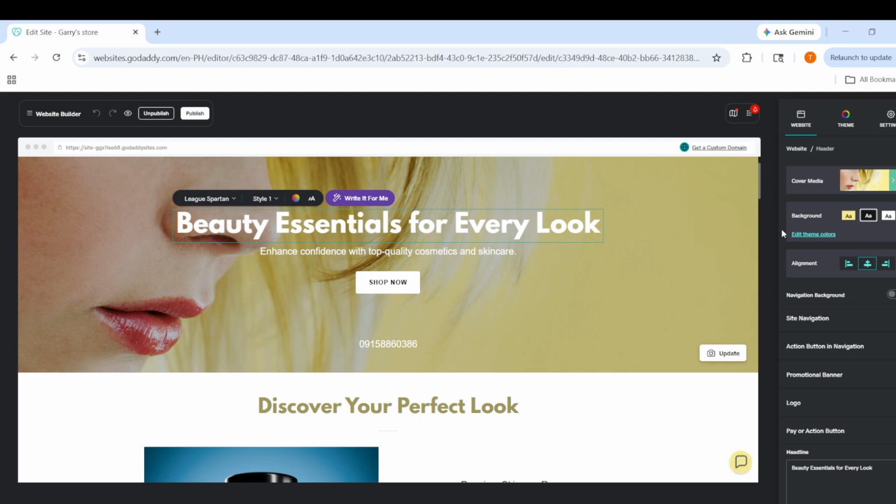After that, use your cursor to highlight the specific words or lines you want to change. You do not have to update the entire text block if you only want to style part of it. Highlighting only the text you need gives you more control over the final look.